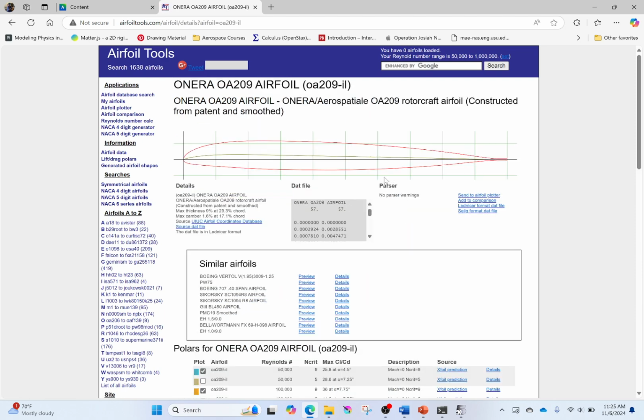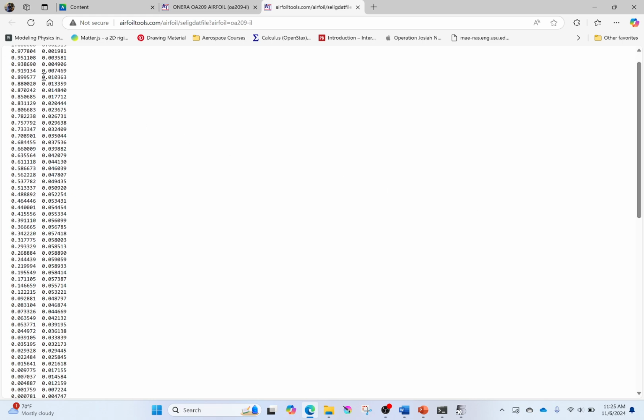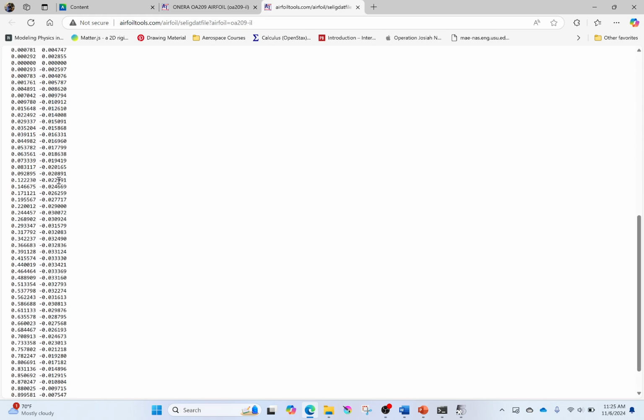Now, you can take the data from airfoiltools.com and you can import that into XFLR5. To get that data, an easy way to do it is simply to look over here on the right and you'll see these four things. You can send to an airfoil plotter, you can add for comparison, you can go to the, I don't know how to pronounce that, or you can go to the Selig format data file. This is the one you want, because what it gives you is just nice points that show the surface of your airfoil.